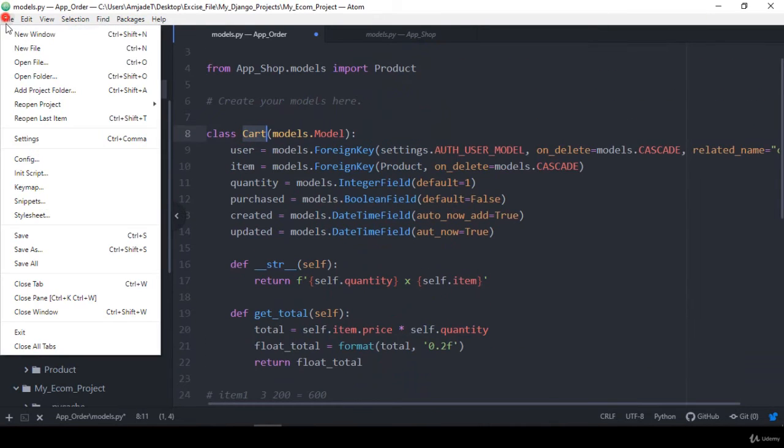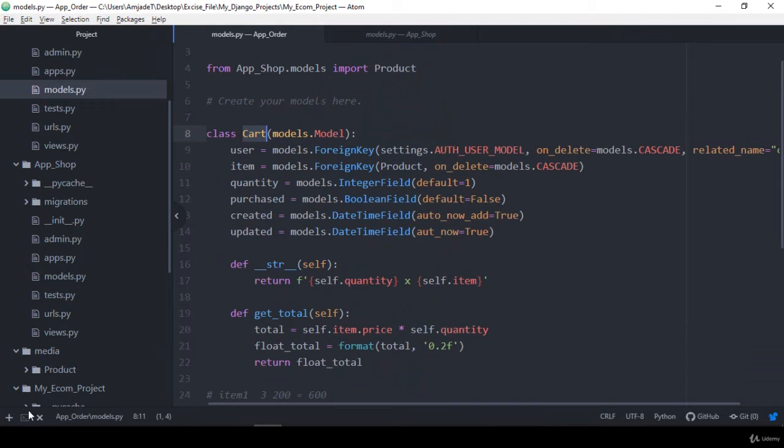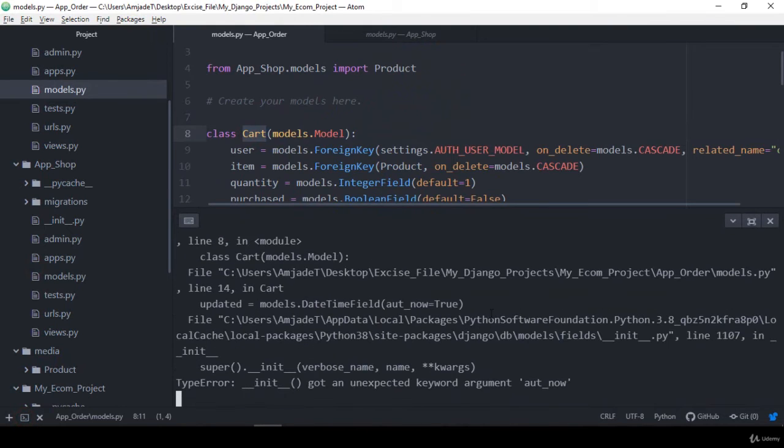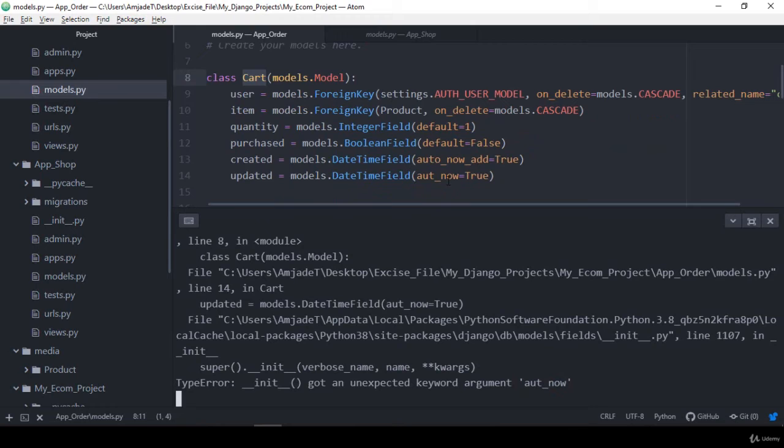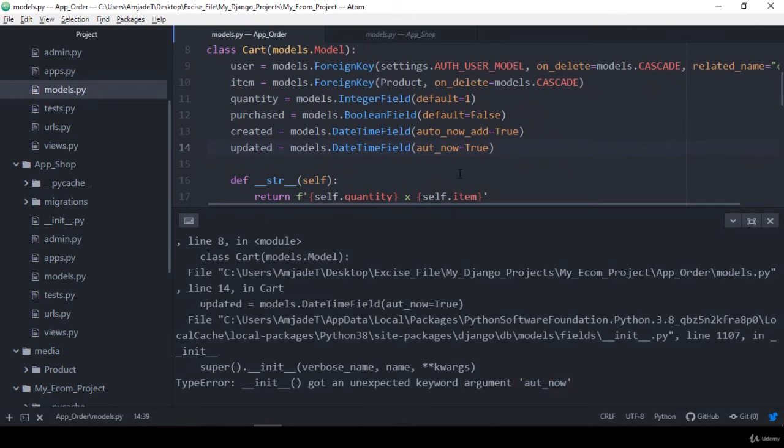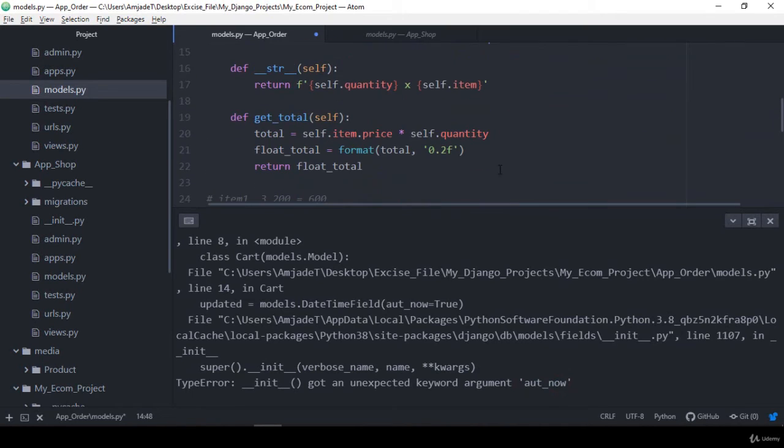So now let's do that work. I just click save all. And now here you can see there is also some error. That is our unexpected auto now. You can see I define it as auto. So that will be auto, and then our true. Okay, now I just click save all again.